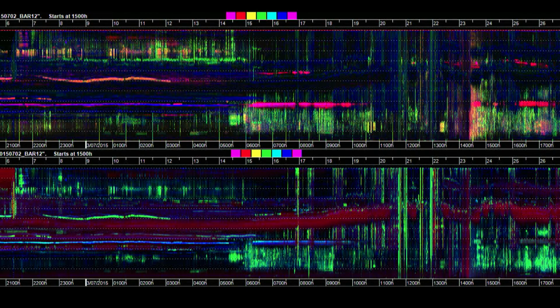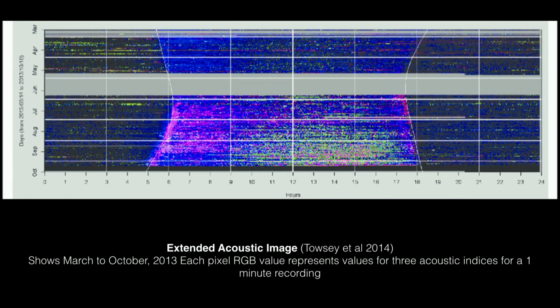You can see the dawn chorus kicking in at 6 o'clock. We don't quite know exactly what it means, but it's giving us a rough idea. We can do these with heat maps. We can do this over a whole year. We can see the dawn chorus shifting as the sun changes. So these kinds of ways are quite nice to get an overview.